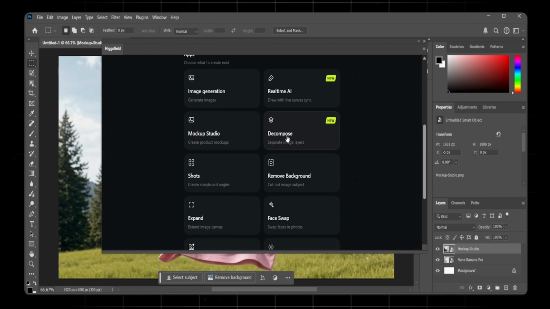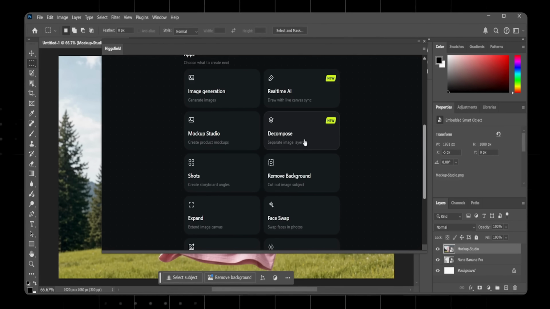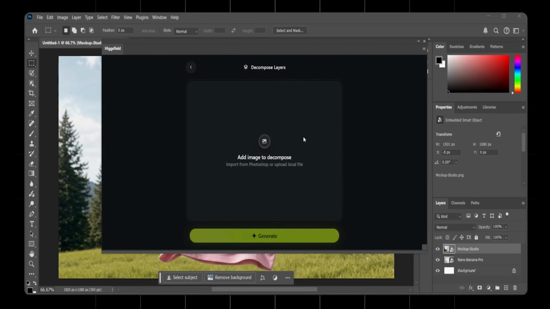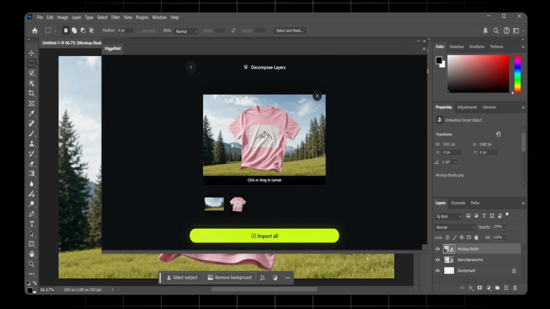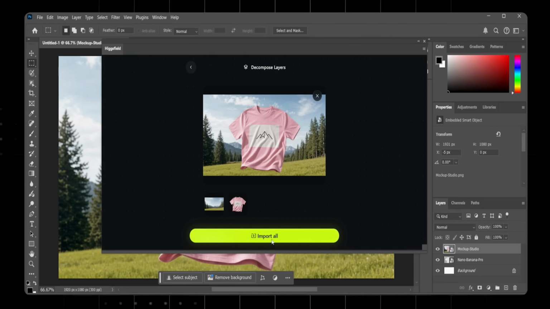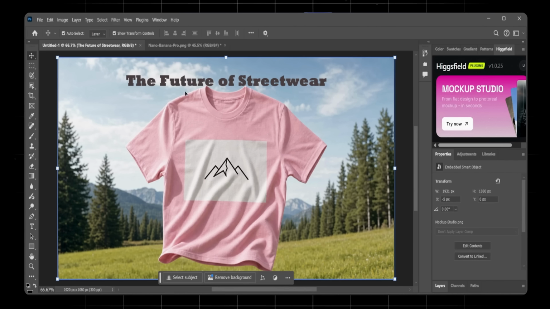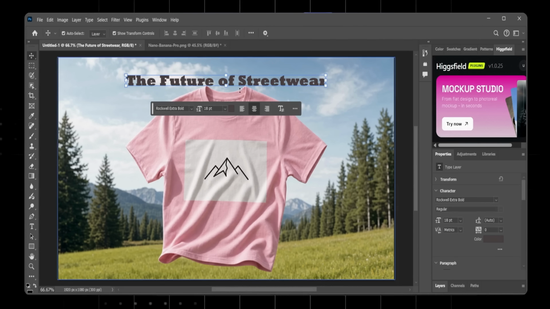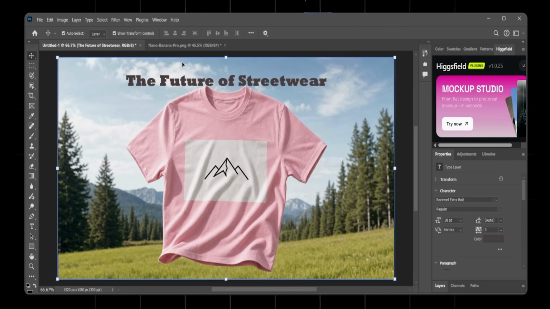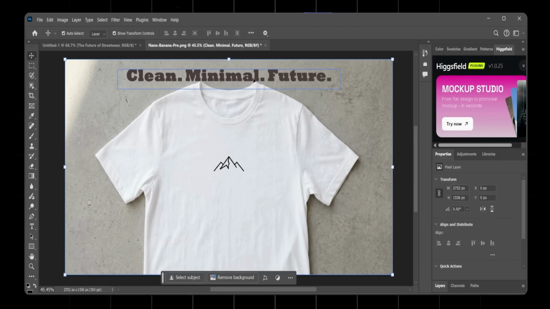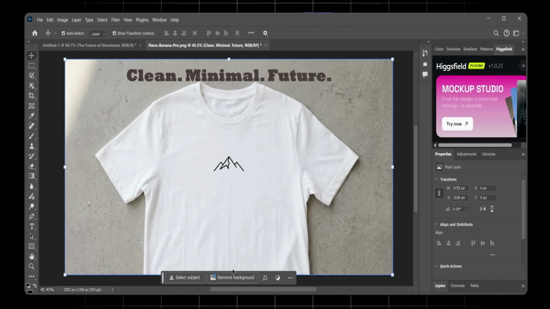This tool will automatically separate each element of your image, so you don't have to mask it manually by hand. So from here, we can just drag our image and hit generate. Once it's finished, we can click on import all. Now all the elements are fully adjustable. Then we can continue by adding headlines, keep it short and punchy, something like the future of streetwear or clean, minimal future. You can add other elements and change the background.